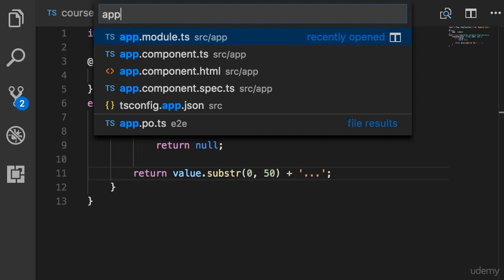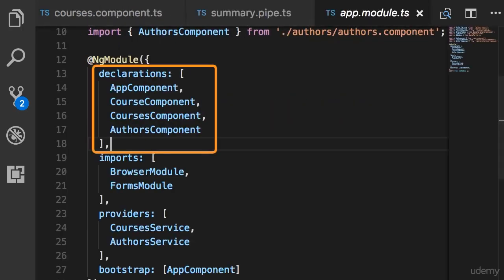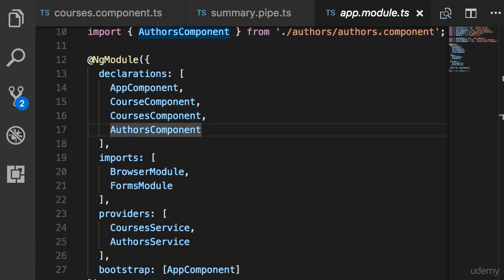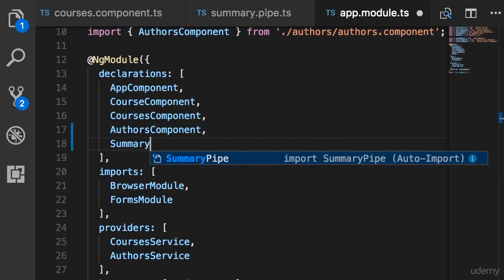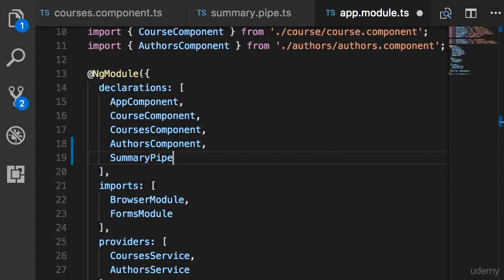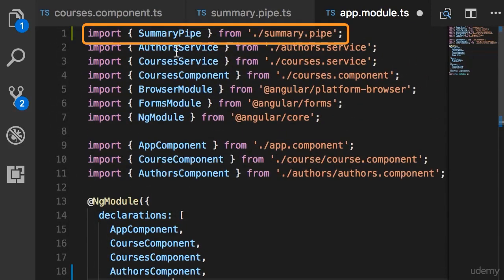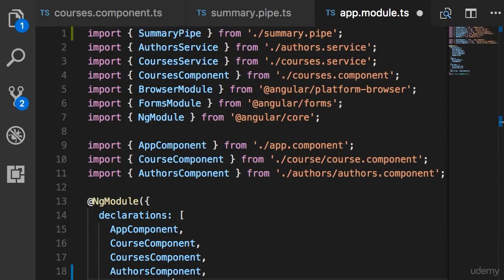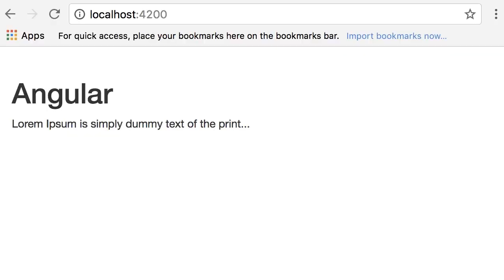So let's go to app.module. Here in the declarations array, we add all the components and pipes that are part of this module. So I'm going to add SummaryPipe. And obviously my auto import plugin automatically imports the SummaryPipe on the top. Okay, save. All right, this is what we get. So you can see we have only the first 50 characters with ... at the end. All right, now let's take this to the next level.